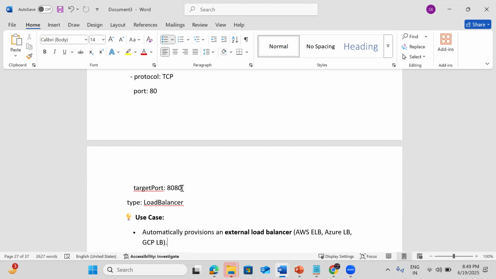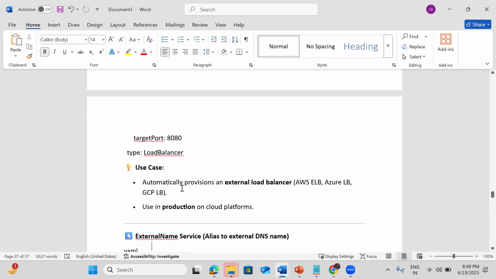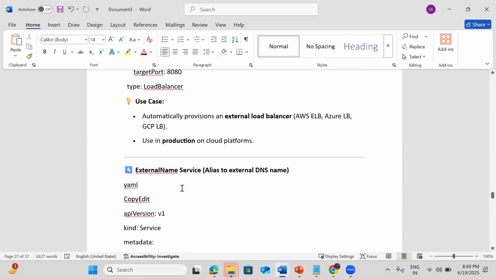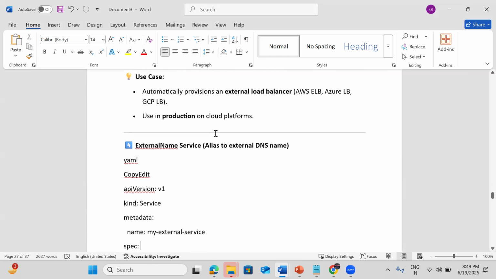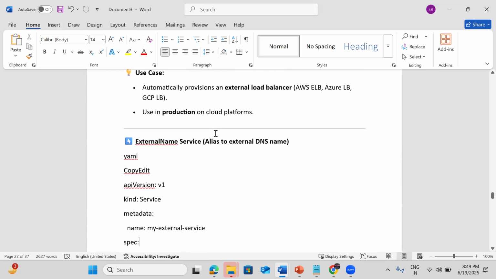So this is going to create one load balancer in the cloud. You can use AWS ELB or Azure load balancer or Azure application gateway, or GCP load balancer also. But the major problem with the load balancer is that exposing one load balancer for each service is expensive.